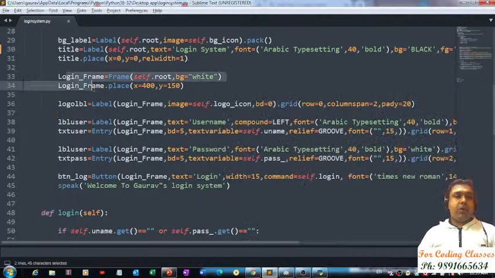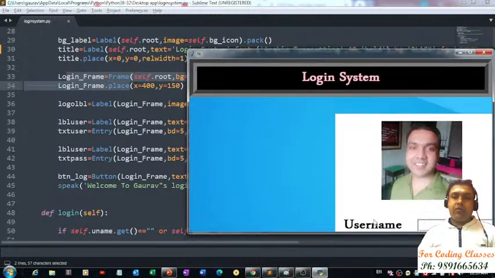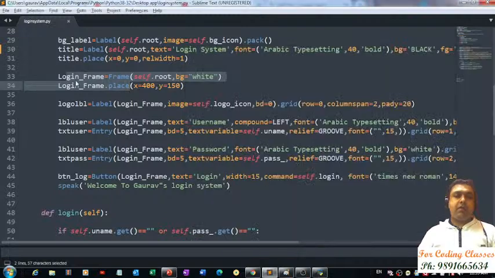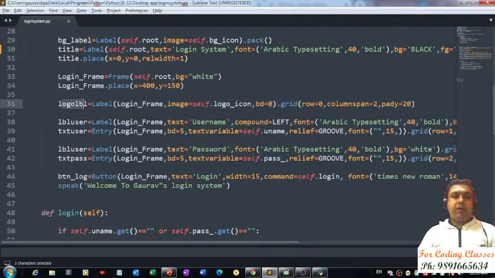Then we have this login frame thing. Right in the back of this image and this username and input box, the background which you're able to see, it's the login frame. I've created a frame kind of thing on which I have put all these 6 components. So the first one is this logo label, which is this image, right?